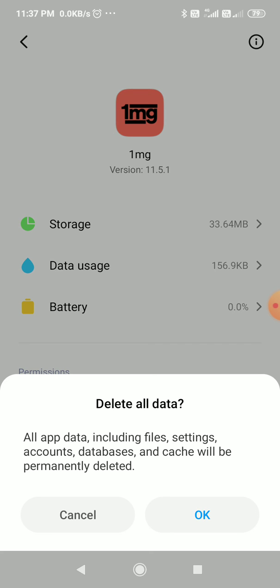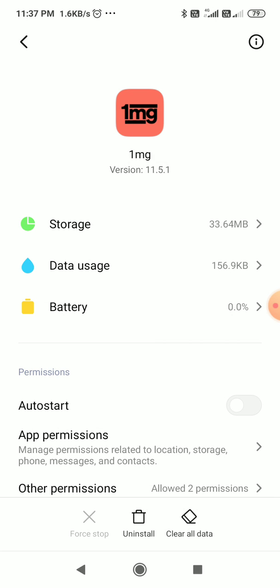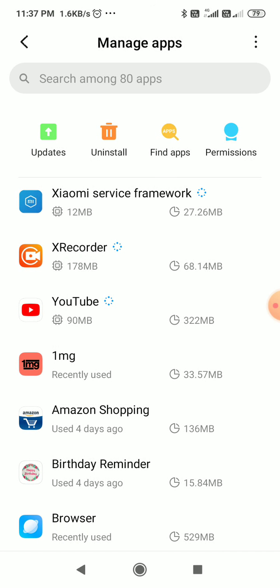It will show delete all data, but we don't need to click on that. So cancel, and you can easily come back.